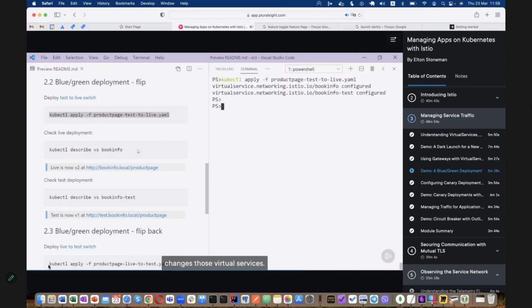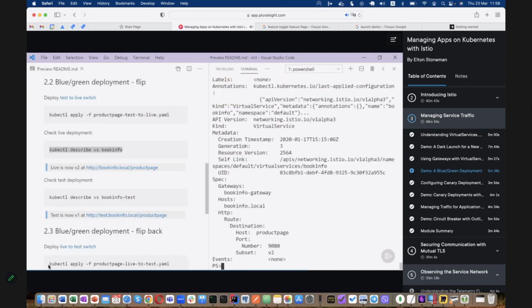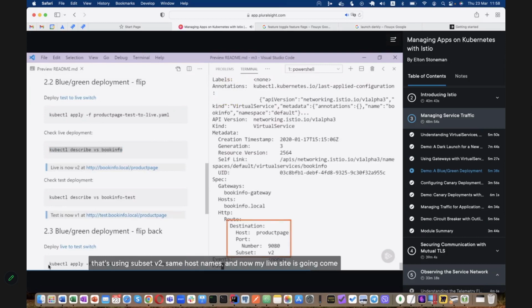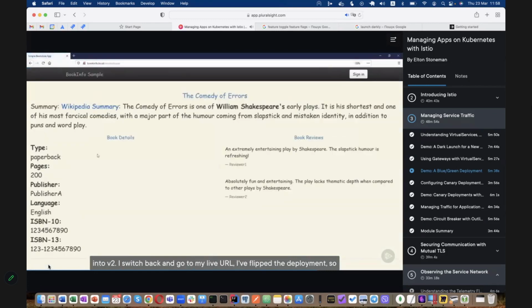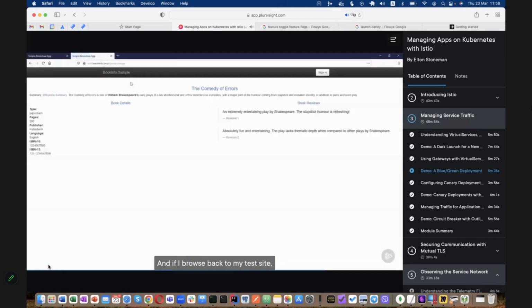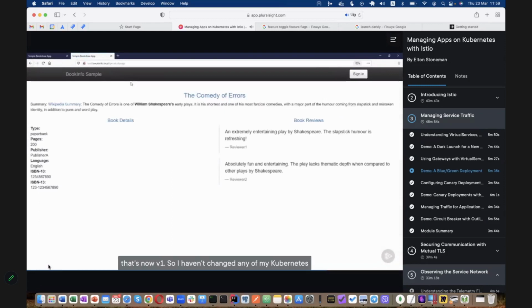It just changes those virtual services, and if I look at the live virtual service, that's using subset v2, same host name, so now my live site's going to come into v2. I switch back and go to my live URL. I've flipped the deployment, so now my live site is v2 with the fancy new design, and if I browse back to my test site, that's now v1. So I haven't changed any of my Kubernetes definitions, my pods, my services, all that's the same. All I did to do my blue-green deployment is to flip the subsets in each of my virtual services.